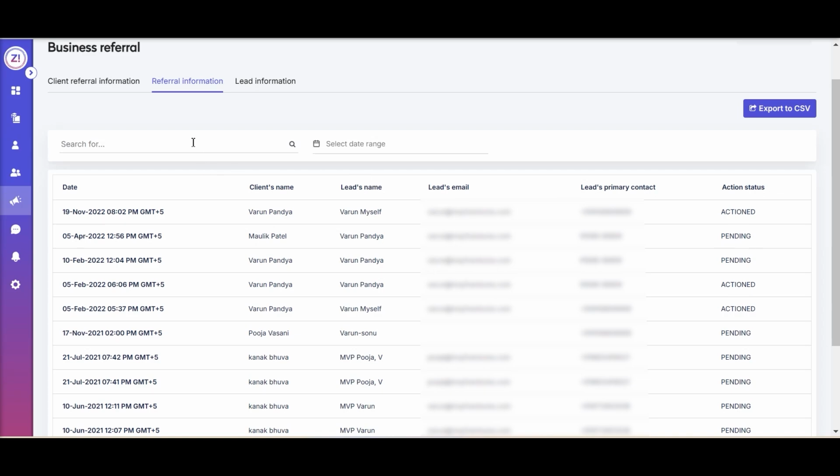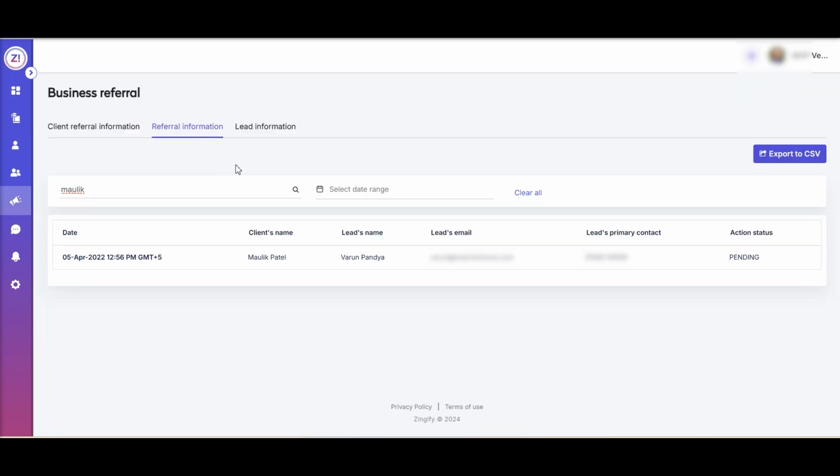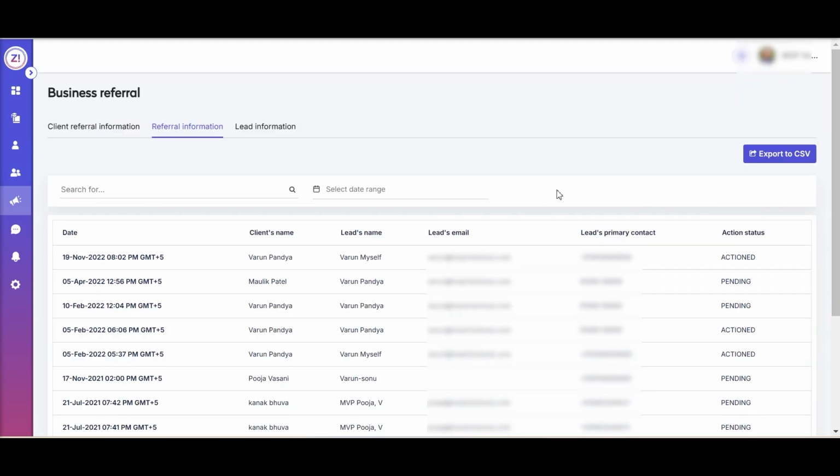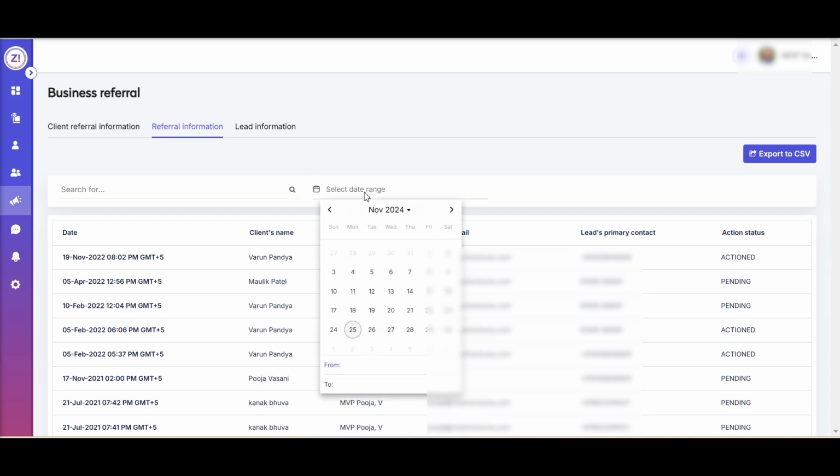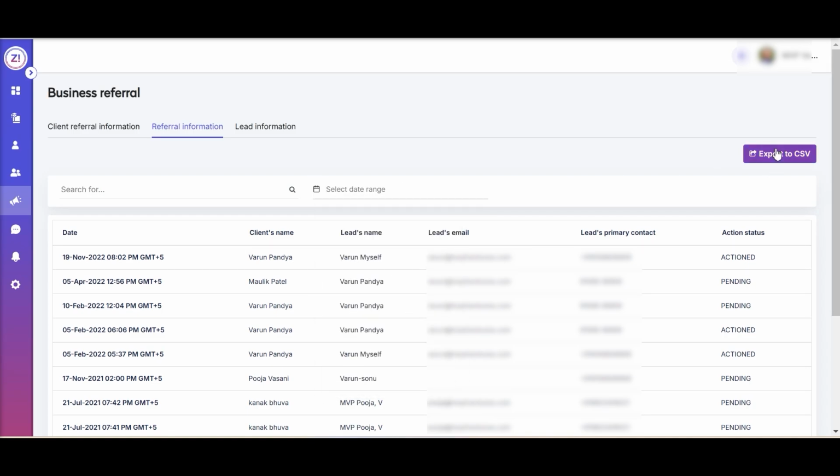Use the search feature to find specific clients or leads. Apply date filters to view referrals for a specific time period. Export this data to a CSV file.